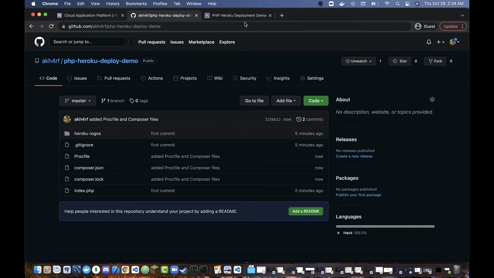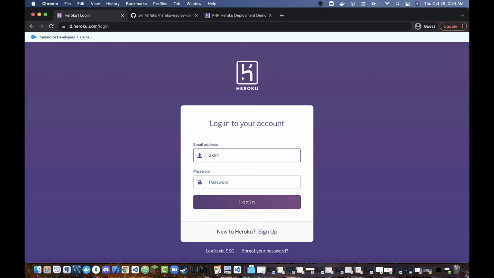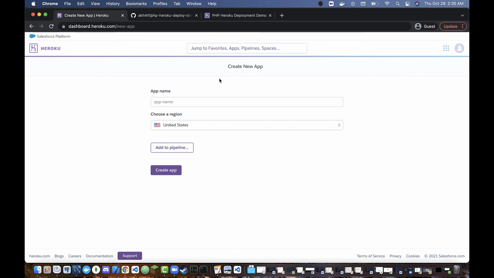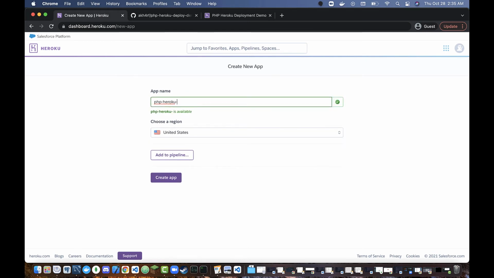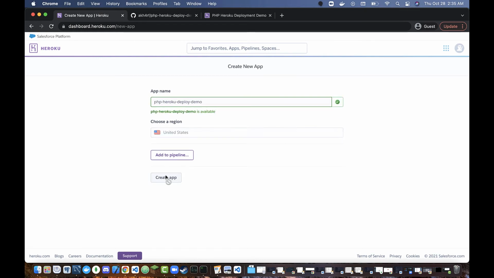So now what we're going to want to do is go onto Heroku and log in. So I've just logged in, and from our Heroku dashboard, we're going to click New, and we're going to click Create New App. And I'm going to call this PHP, same thing as the repository probably, PHP Heroku Deploy Demo. So we're going to create our app.